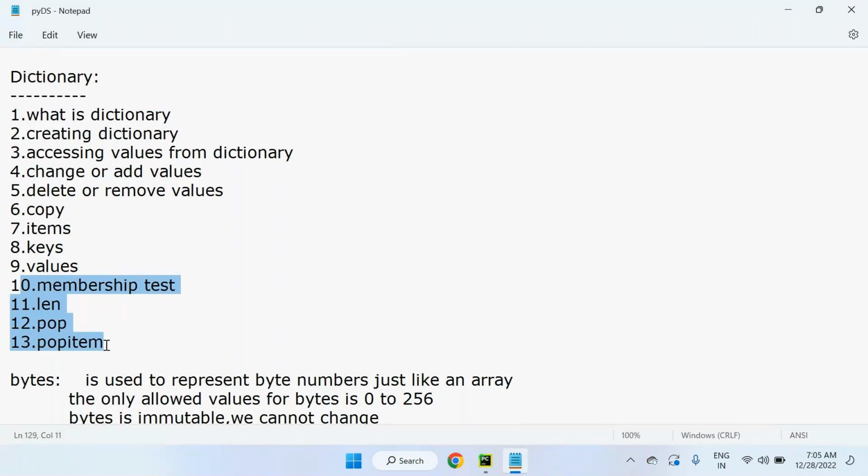So first of all, I need to discuss membership test. Membership test is common for every data structure. It is a process to check whether a value is present in the given sequence or not. But when it comes to membership test of a dictionary, membership test is only applicable for keys, not for values.